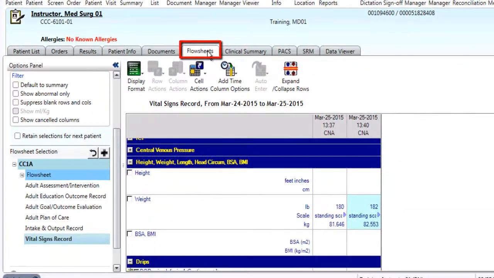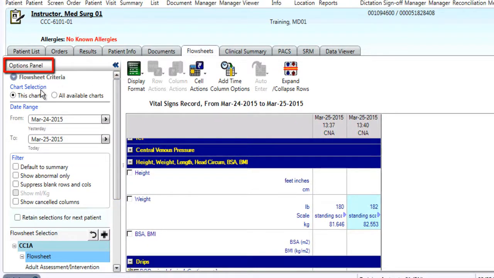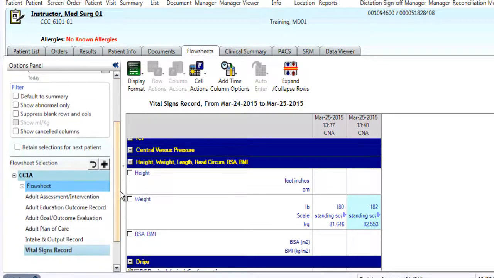You will then find all the flow sheets that have been loaded for this patient by looking on the left-hand side under Flow Sheet Selection in your Options panel. You can narrow your view by different chart selections, by the date range, and then you will navigate through each flow sheet by clicking on the appropriate flow sheet you want to document to.